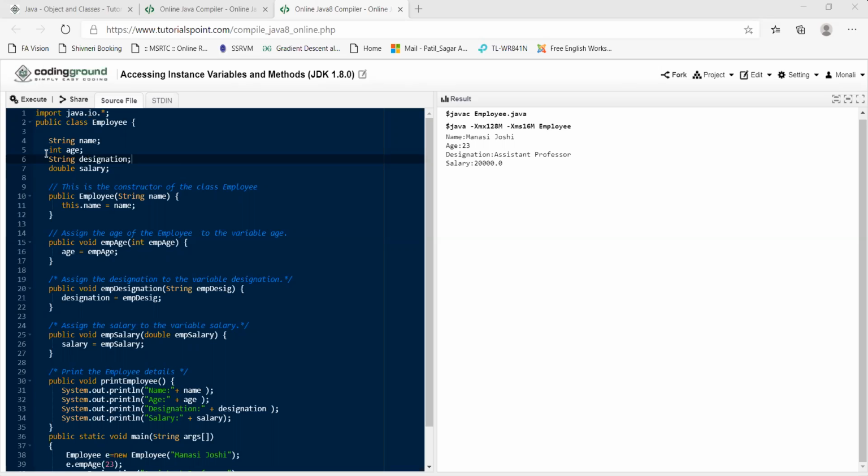Second, we have the age related variable, which is of type integer. Third, we are having a String variable known as designation. And fourth one is the variable for salary implementation, which is of type double. After that, in this class, we want to initialize the object when it is created. So for that purpose, we are developing one constructor over here.